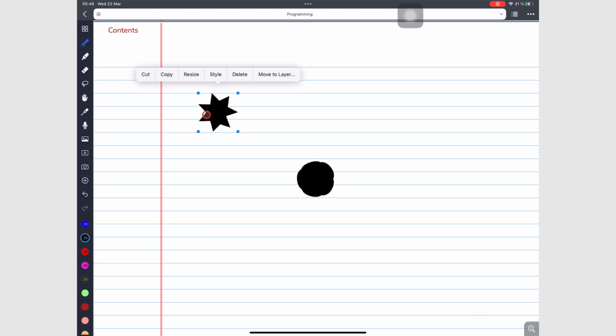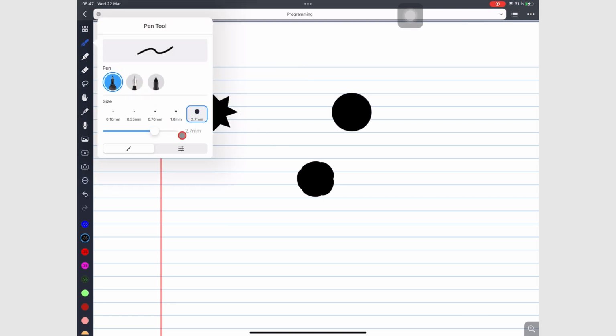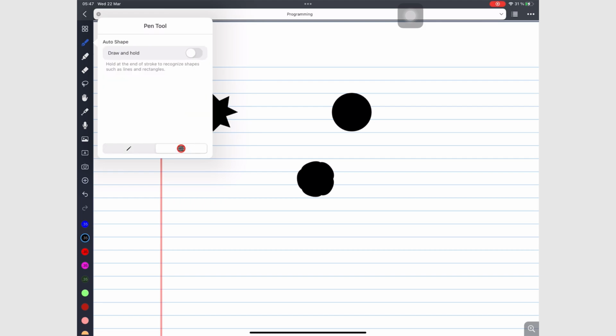To activate freehand drawing for your shapes, go to the pen tool, then the three bar icon at the bottom of this pop-up window. Turn on draw and hold, then set the time for the delay. We recommend setting this between 0.7 to 1 second. This determines how long you have to long press to transform your shapes when you draw them.